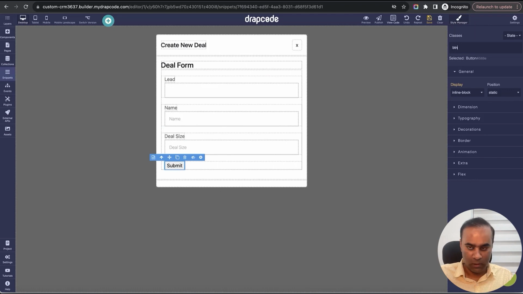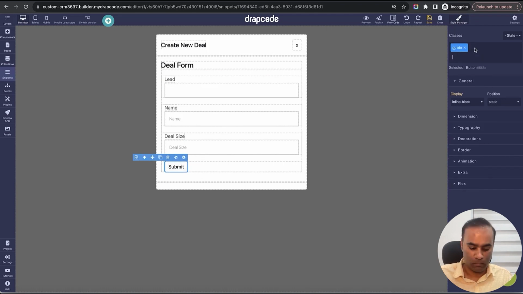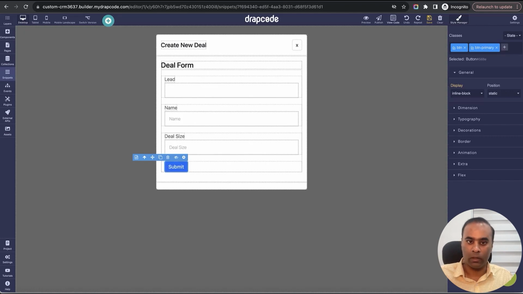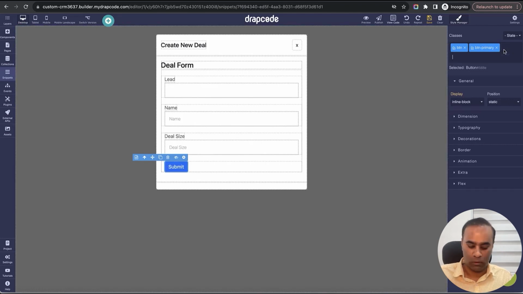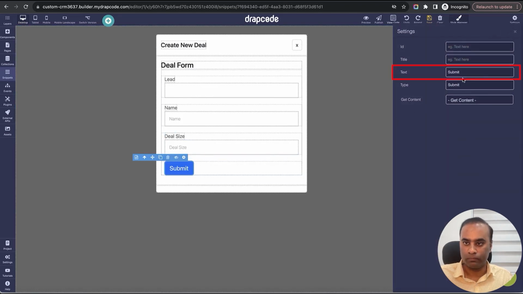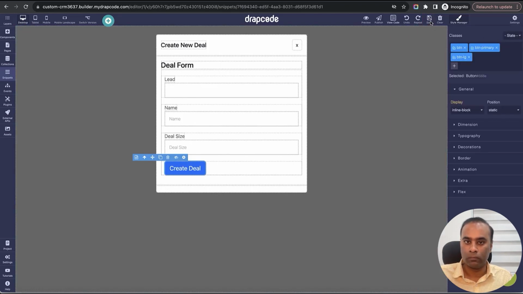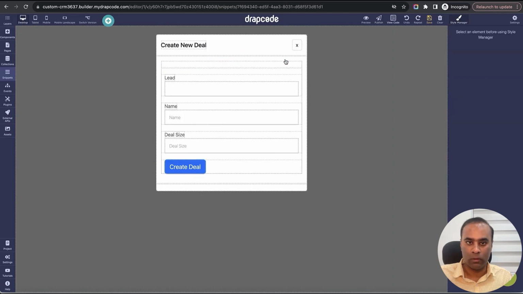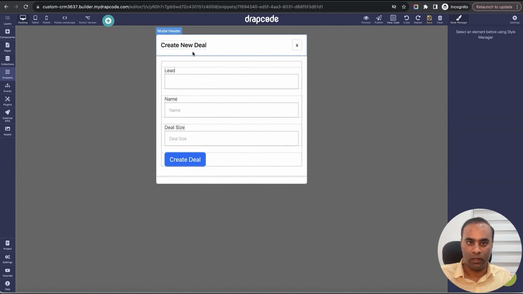Let's say btn btn-primary, btn-lg. Change the status to default is to create deal. Right, this we don't need because this is just duplicate. We already have a label here. Okay, that's all. So it is a bit different now.